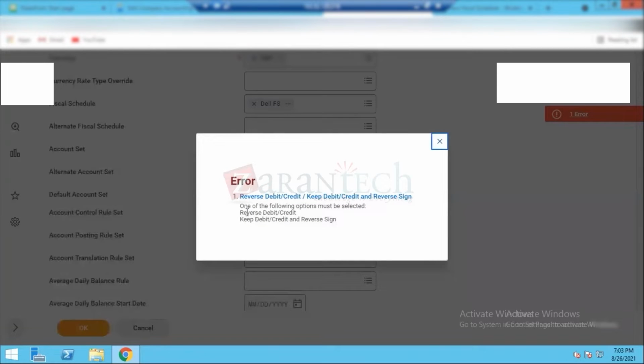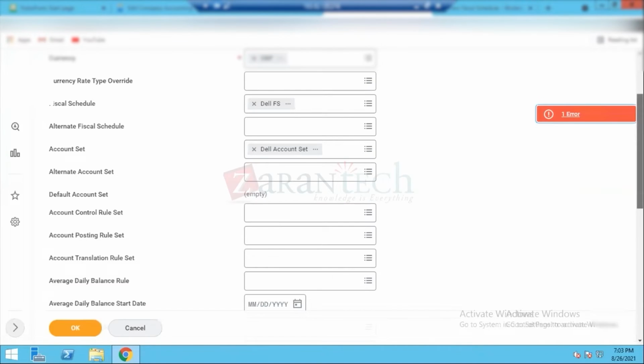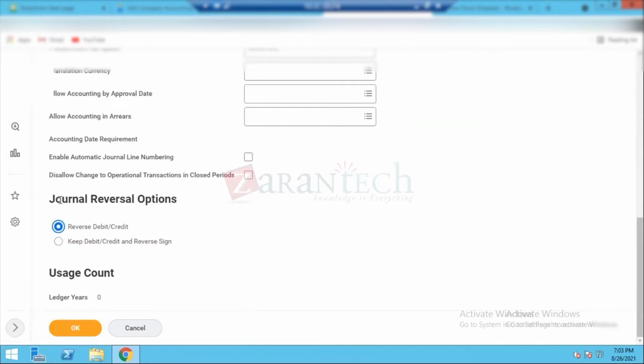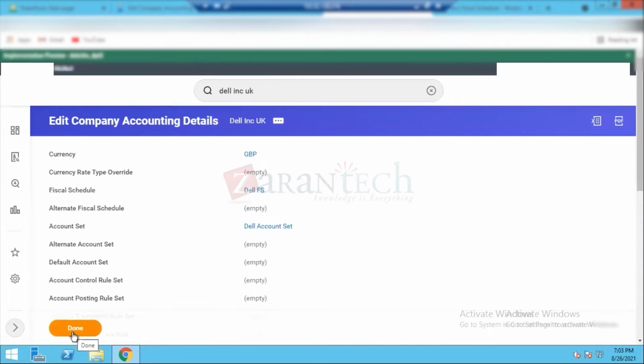Okay, so this means one of the following options must be selected: reverse debit and credit. We discussed this last session, how the reversal should happen for any journal. So I put it here, and then click OK. So this is how my second company is completed.